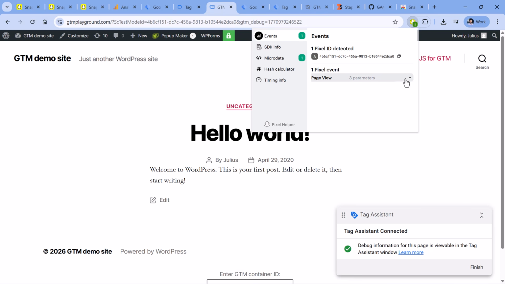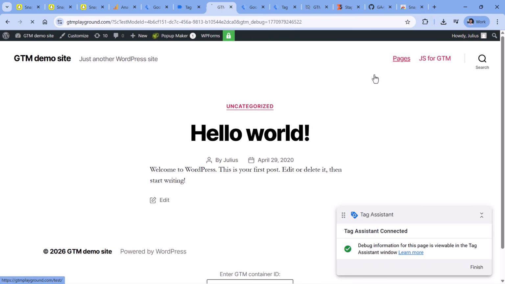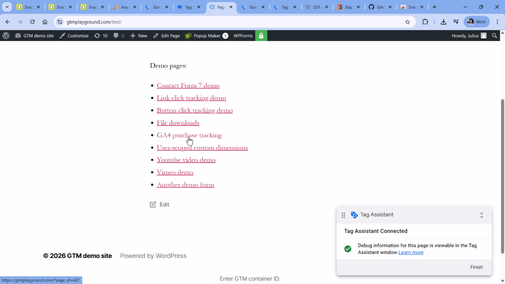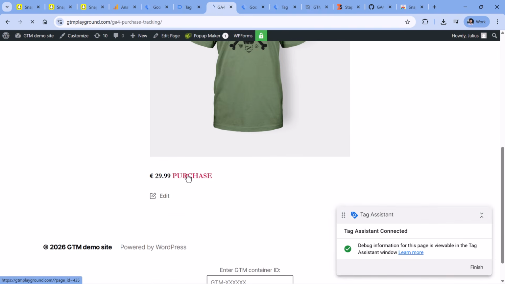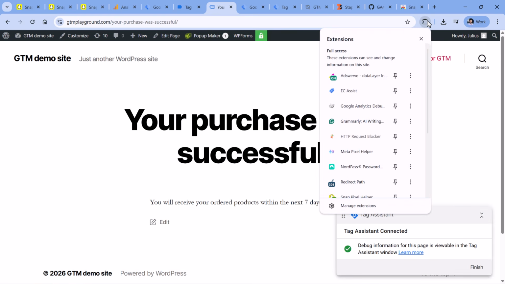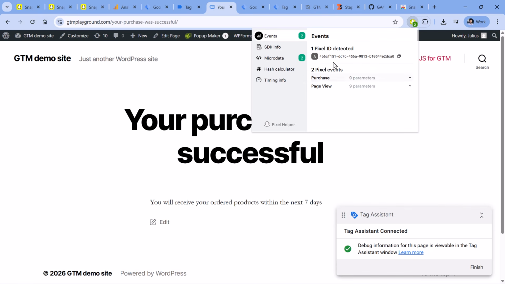It is page view. You can expand it to see what kind of information was sent. Now let me go to another page and complete the purchase. So I will click purchase right here. Then if I go to the Snap Pixel Helper, I will see two events.